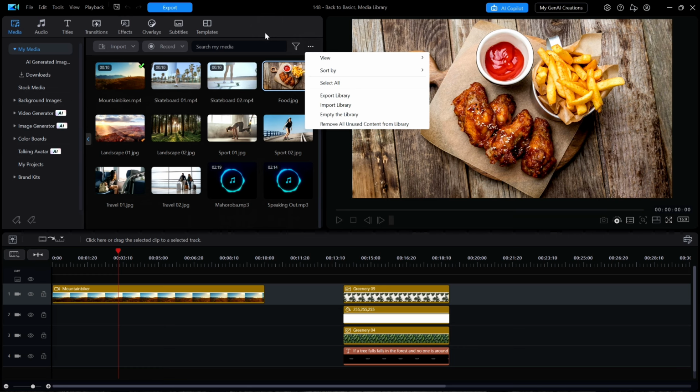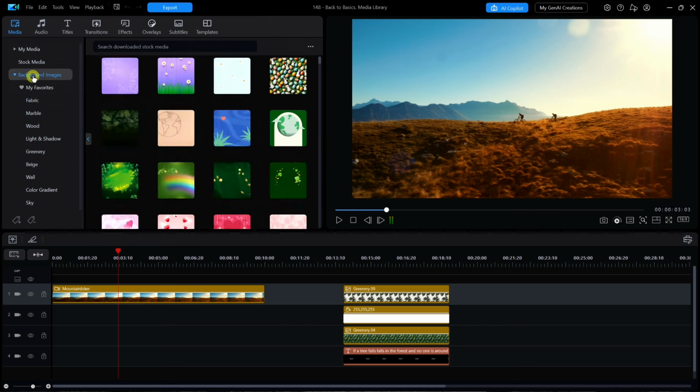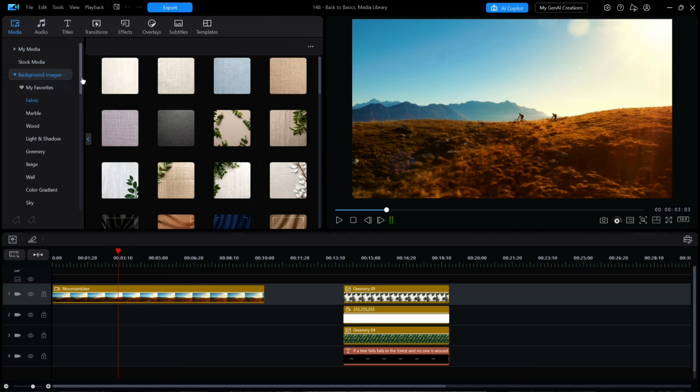Back along the left side is the stock media, which is sometimes overlooked by many PowerDirector users. This asset gives you access to thousands of different videos and images supplied by Getty Images. Now moving down is the category of background images. Another all too often overlooked place for images useful in backgrounds and titles.